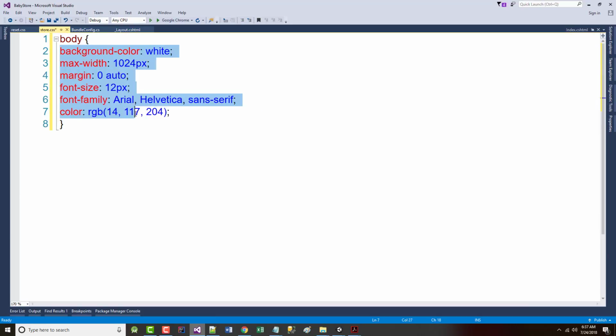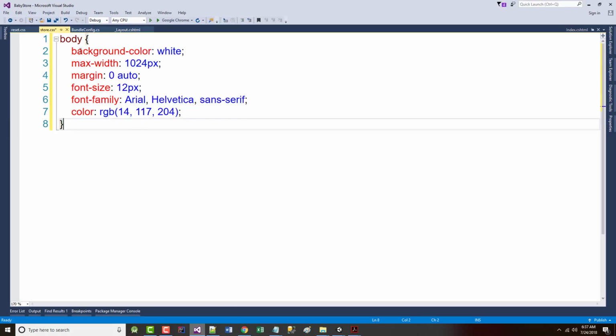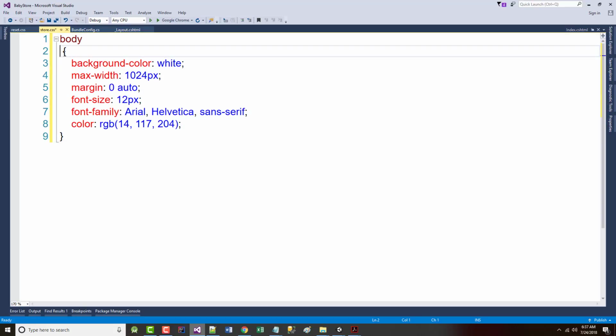In English, this is saying that the background color of our body should be white. The maximum allowable width should be 1024 pixels. This says to center it on the screen. 0 auto means that, so no top and bottom margin, and our left and right should automatically be centered.